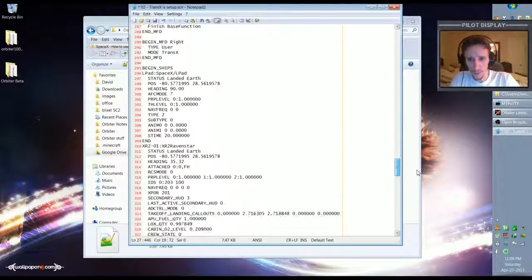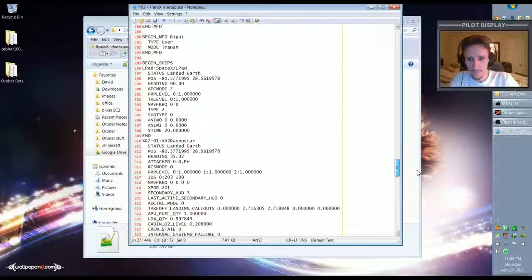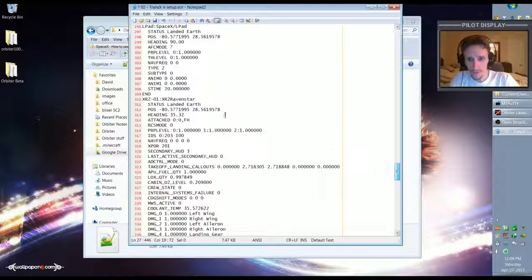But where it really matters is here. Instead of XR2-01, we want to change that to XR2-expert. This is the line that actually tells the scenario file which configuration we want to read.